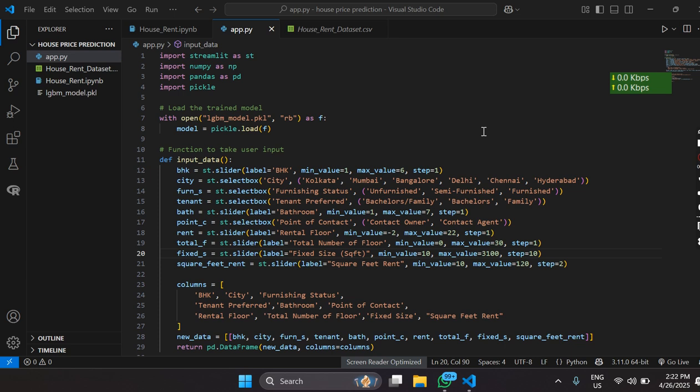So today we are going to build one project. That project is house price prediction. We are going to predict the rent of houses from various cities. Those cities will be Kolkata, Mumbai, Bangalore, Chennai, and Hyderabad.